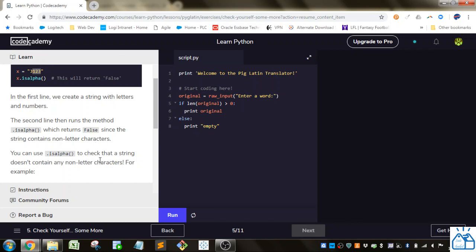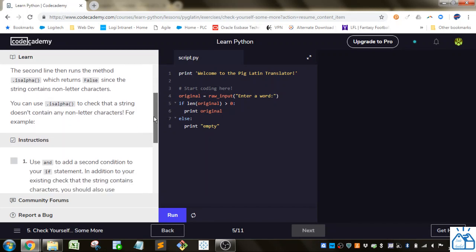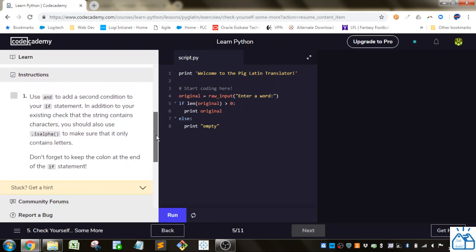You can use isAlpha to check that a string doesn't contain any non-letter characters, for example. Use AND to add a second condition to your if statement. In addition to your existing check that the string contains characters, you should also use isAlpha to make sure that it only contains letters. Don't forget to keep the colon at the end of the if statement.